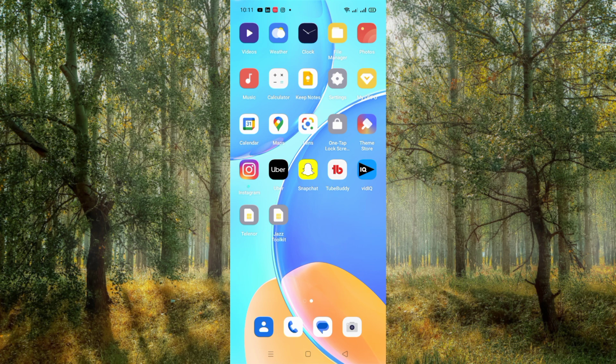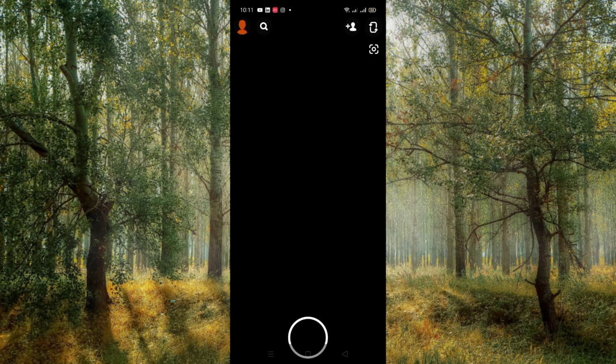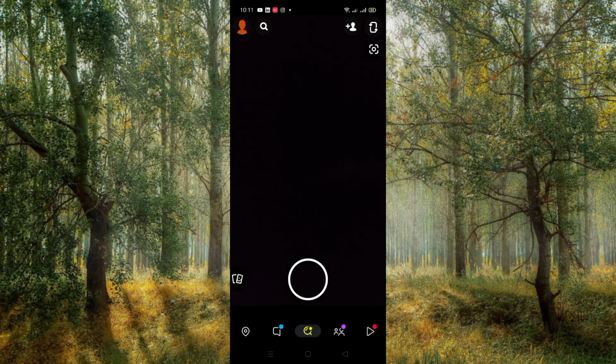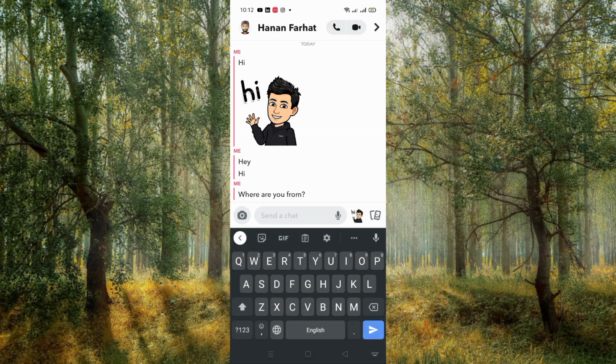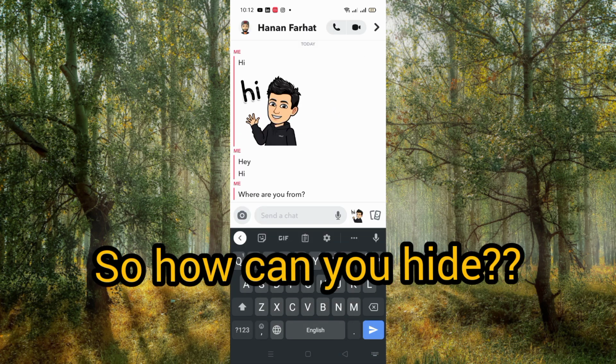Here guys, you need to simply open your Snapchat application. I'm gonna open the Snapchat application, and you can see the interface. Here you can go to the messages option. Here you can see the first option. On the first message you can see my conversation with my friend. Now you can see how you can hide it.